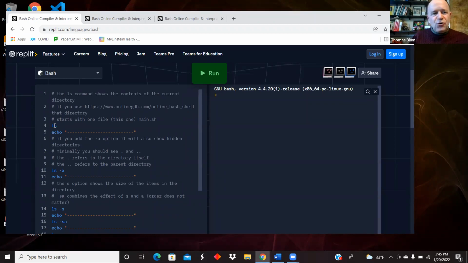So ls is a command. It's going to show you what's in the directory. This first ls is going to show you this file that we're running. And then it will echo out a dashed line separator to give us some separation.